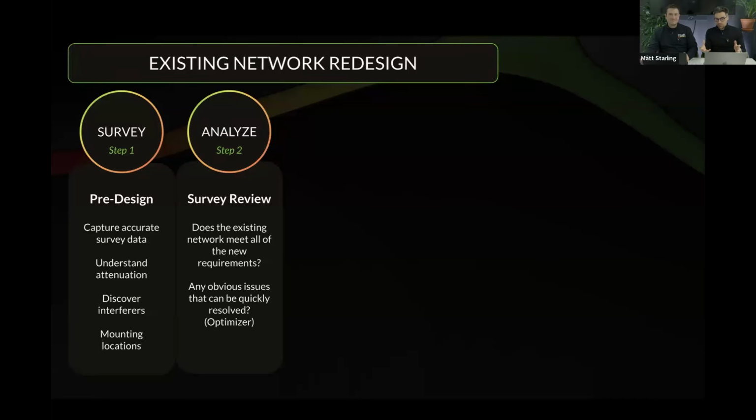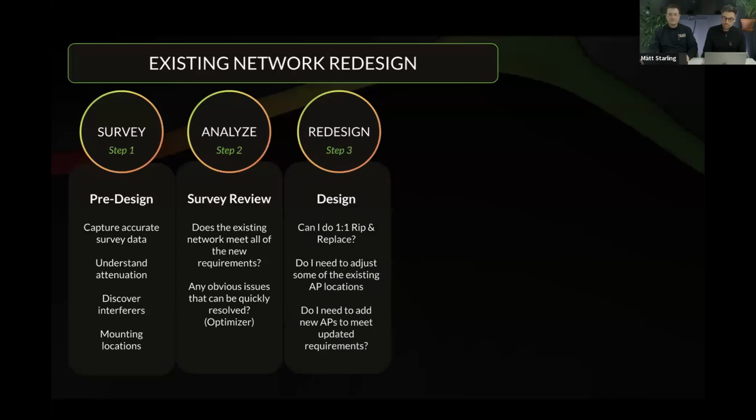That once you've done a survey of your space, you can push it to our Optimizer and it will automatically analyze your network for you and give you a bunch of recommendations and some step-by-step guides for things that you can do to improve the performance of your network. So maybe there's some quick wins that you can do there to actually make the network better whilst you're going through the process of the redesign.